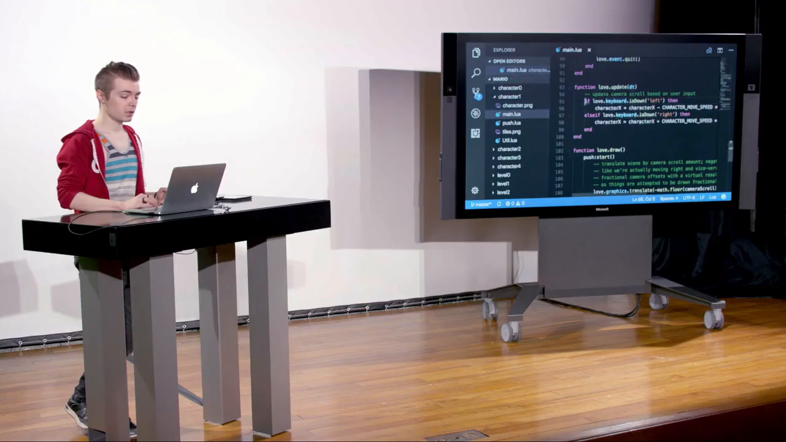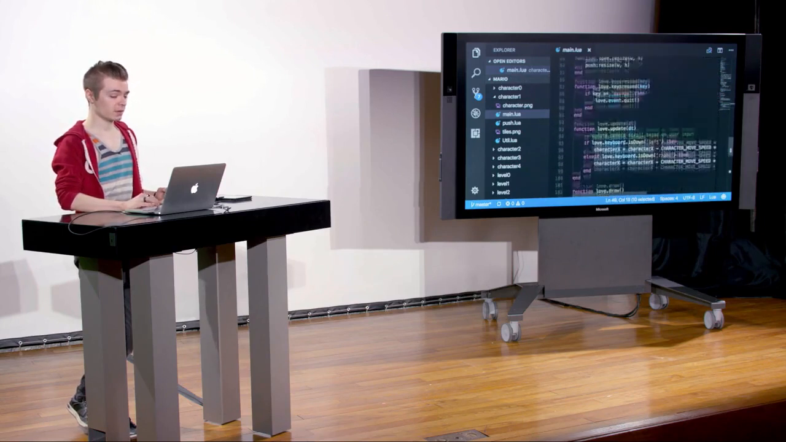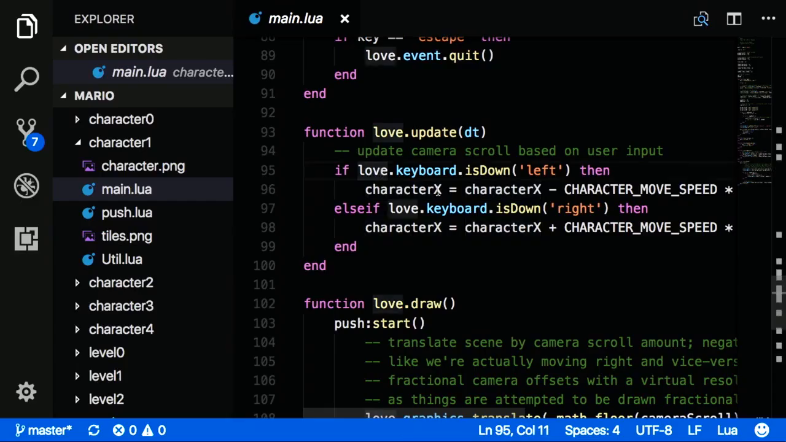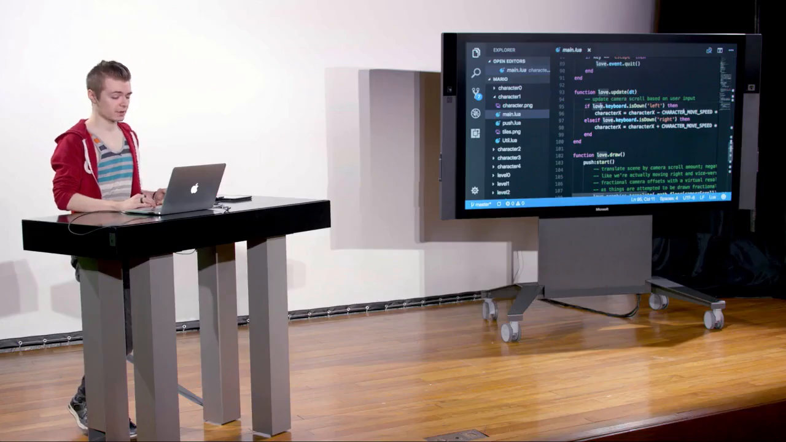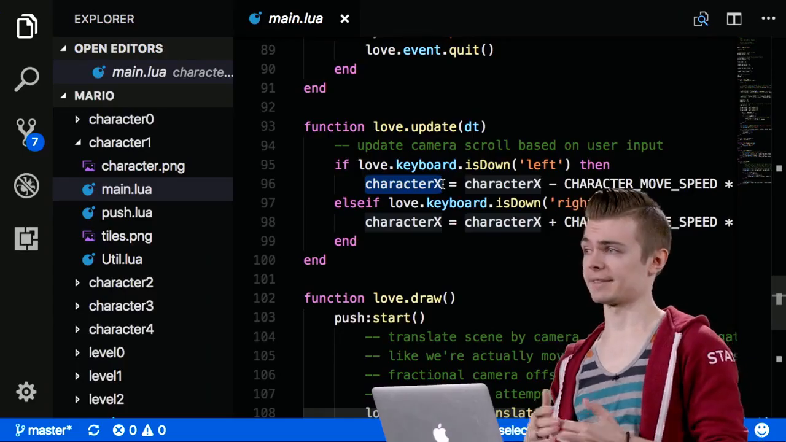If we want him to move, we need to check for keyboard input, and then we need to take his X. We're just going to move him on the X-axis for now. But we basically need to take his character X variable up here, and we just need to modify that. We can basically do the same thing that we did down here in love.update, previously on the coordinate system, love.graphics.translate. We modified the camera scroll. We set that equal to scroll speed times delta time. We subtracted or added it. In this case, we have a new constant called character move speed, and we're just doing that exact same operation, but on character x instead of camera scroll.